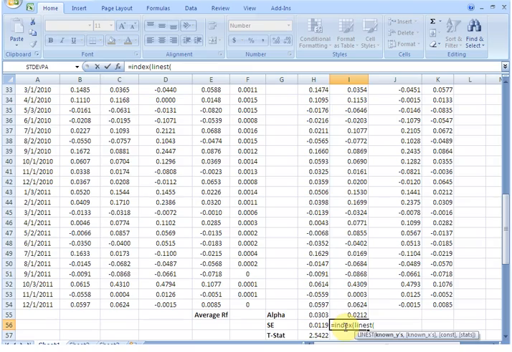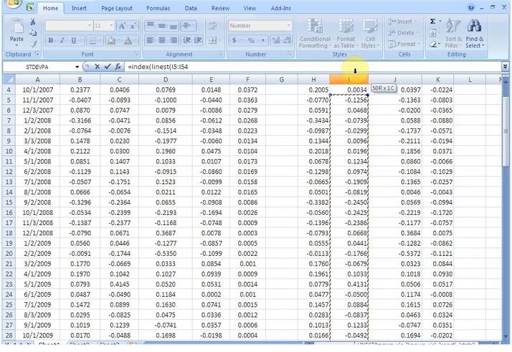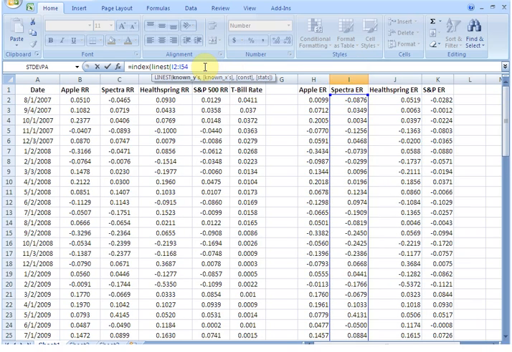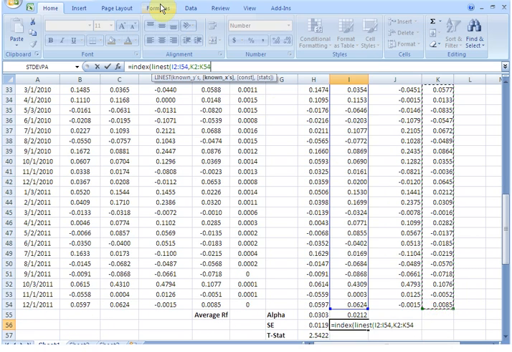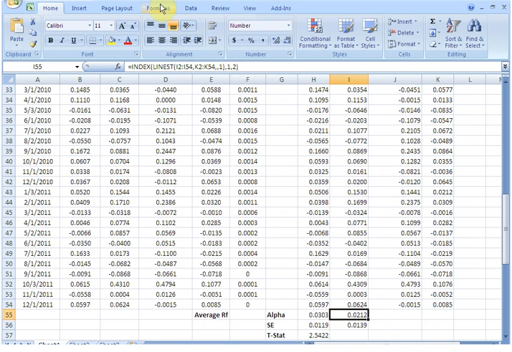Linest, known Y's, this is my Y range again, known X's. I could have used a $ sign with the market excess return so that I didn't have to select it again and again, but well, the standard error of the alpha is going to be in the second row and second column. So we have the standard error of the alpha for Spectra Energy.